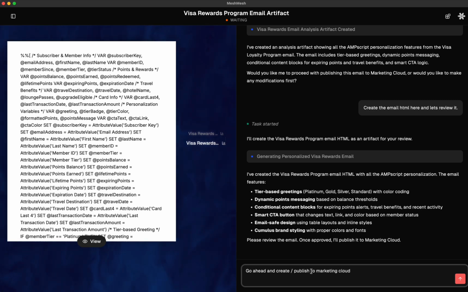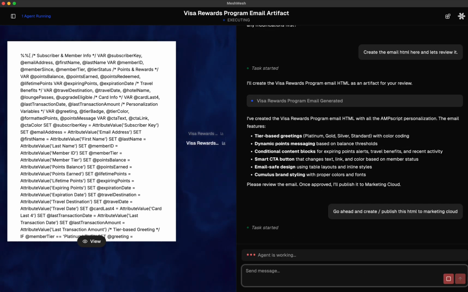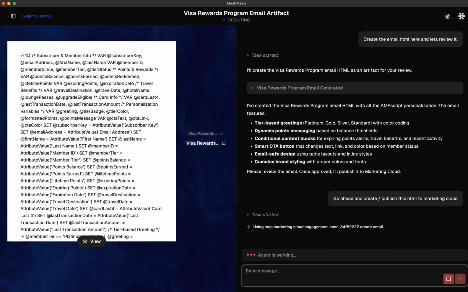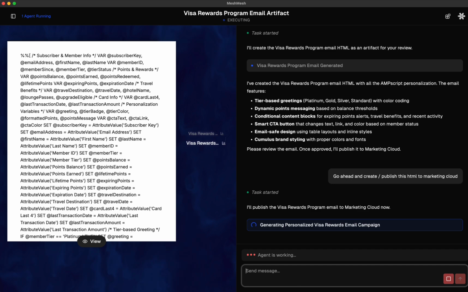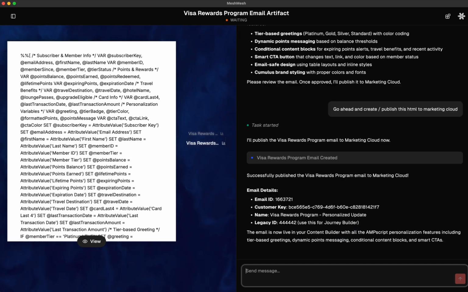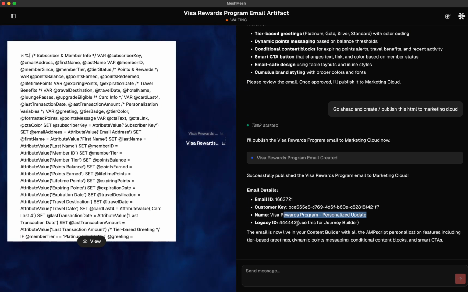All right, so I said, go ahead and create and publish the HTML to the Marketing Cloud. So now it's going to go ahead and work on that. All right, so it did it. So we've got the email ID, we've got customer key, Visa rewards program, personalized update, and we also have some information if we want to use it in Journey Builder.